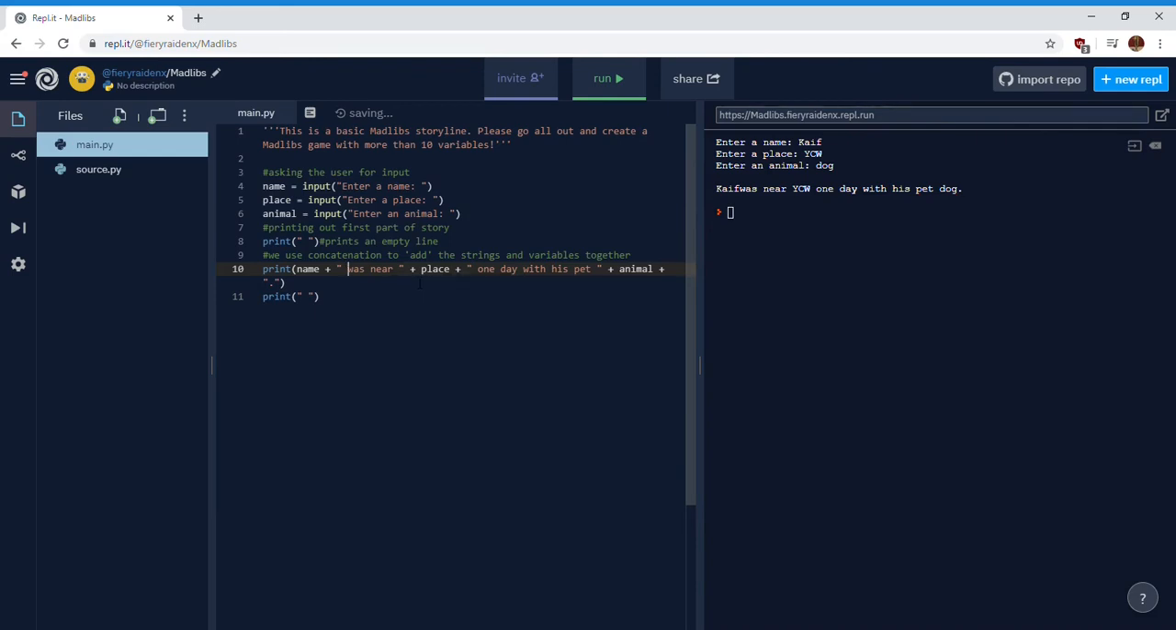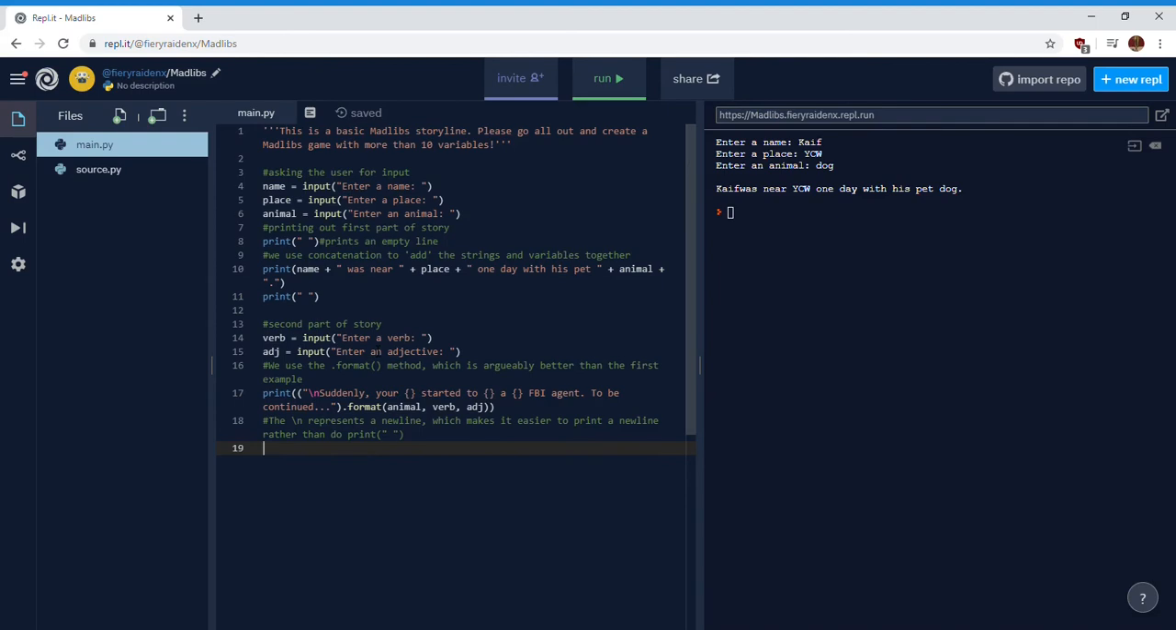Now, it works, but there is a better way to do it with something that we've learned. Can you guys think of what that might be? If you said dot format, then you are correct. So let's take a look at how we can use dot format. So here's the second part of the story. We asked them for 2 more things, a verb and an adjective, and then we use the dot format method to add on to our story.